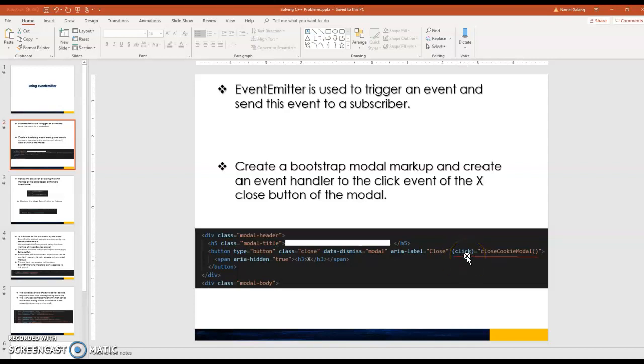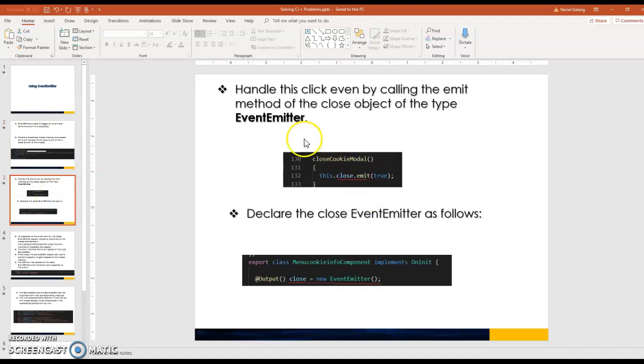So this one is a click event and it's being handled by a function called closeCookieModal. And let's look at this closeCookieModal, how it looks like. It's just going to be a one-line statement. And this event will be handled by calling the emit method of the close object, which is of type EventEmitter. So this close event is declared this way: @Output() close = new EventEmitter().